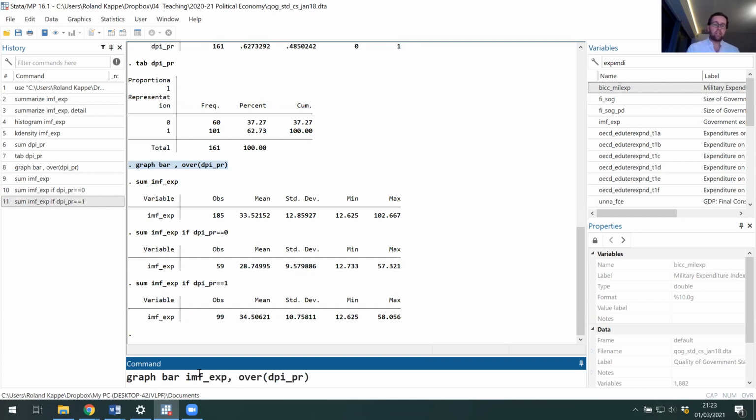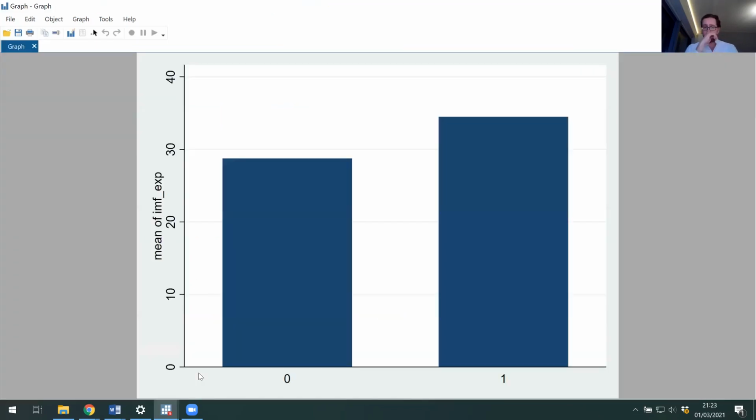gives us, what is it going to give us? Well, it gives us the averages, right? The bar chart of IMF EXP is going to produce the average over the PR variable, so over 2 possible outcomes, 0 and 1. So let's see. And that's exactly what we get. So we get the average that we just calculated, also the 28 or whatever it was, and the 33 or whatever, 34.